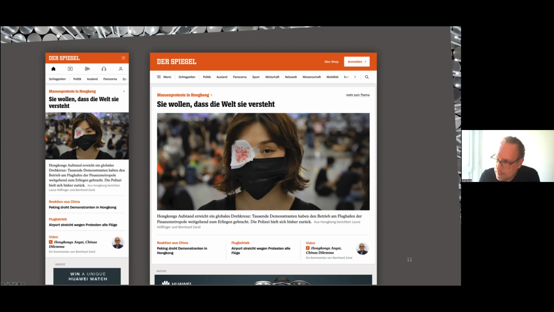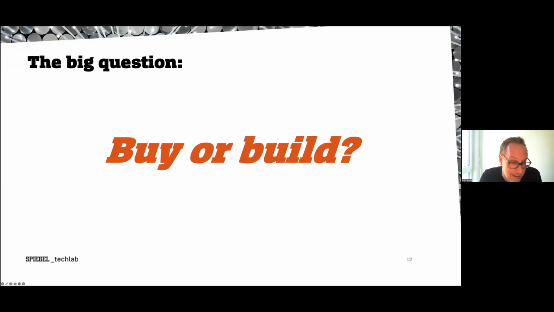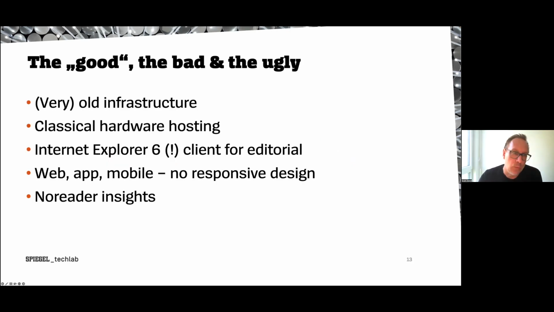And for us as a tech team, we had a big question then, and the big question was buy or build. So as a media company, the obvious choice would be, okay, let's go to the market and try to identify a CMS system that is out there, that is used in an enterprise environment, that can be used for the things that have been presented. And after going through a list of things, we said, okay, before we can do that, let's have a look at what we have. And we came up with the good, the bad, and the ugly, actually.